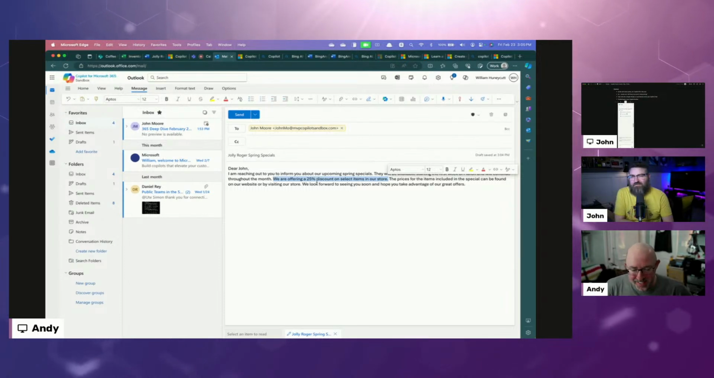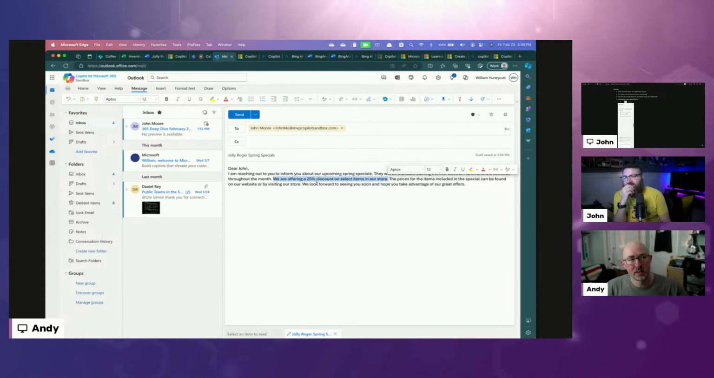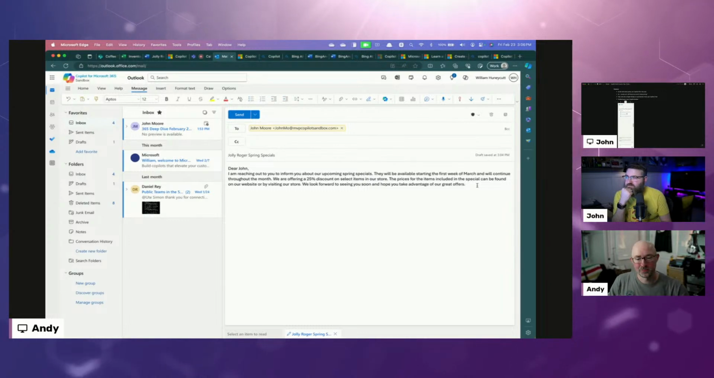But with that in mind, just insert a couple of bullet points. You don't have to fill in all that. I'm reaching out to you to inform about our upcoming specials. Let Copilot handle all the word salad. You just get the main points inside of there and get that out of your head, and then you can go back and massage the rest of the message. And that for me is the biggest tip inside of there: just bullet points and let it fill in the filler.